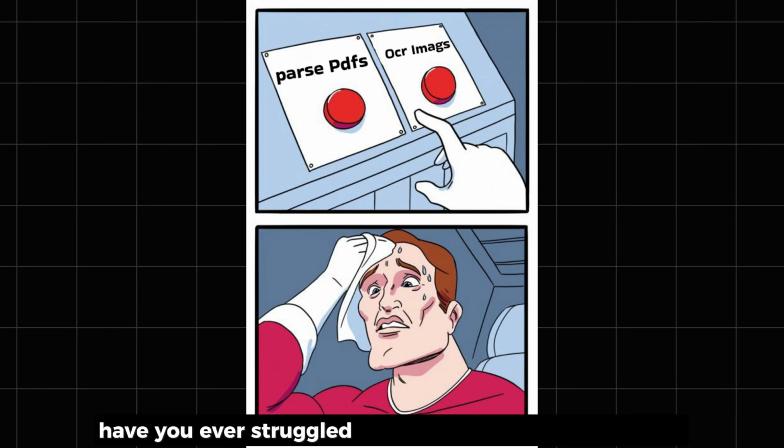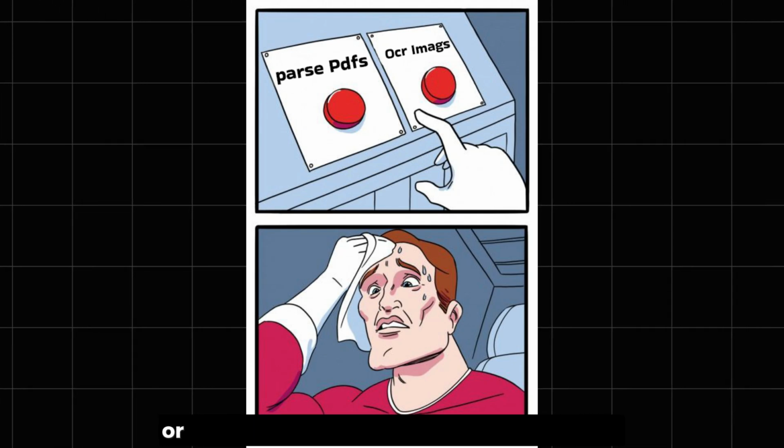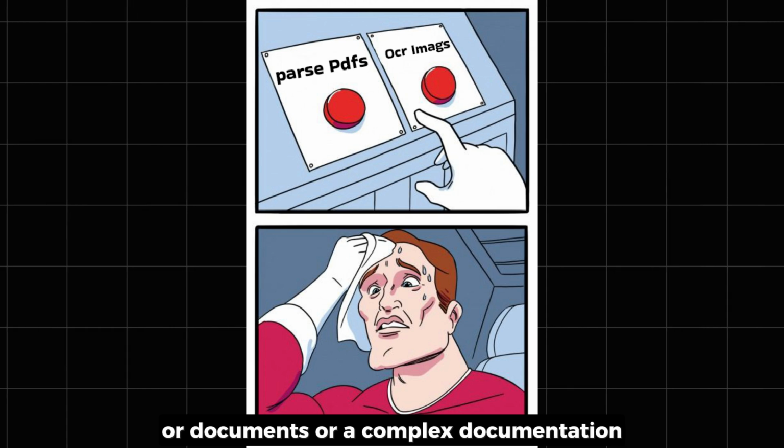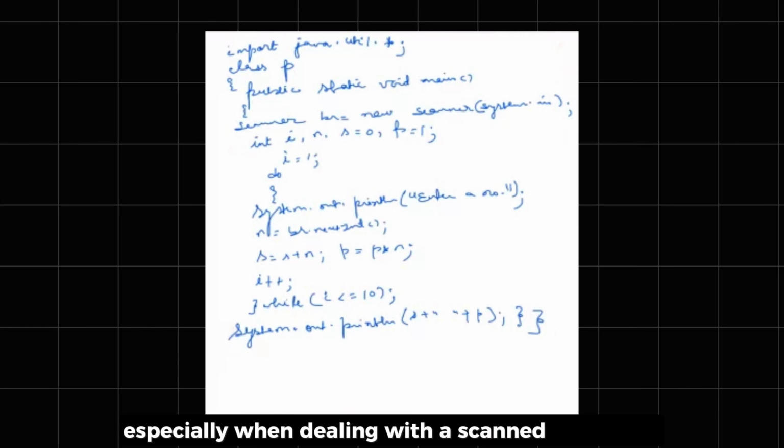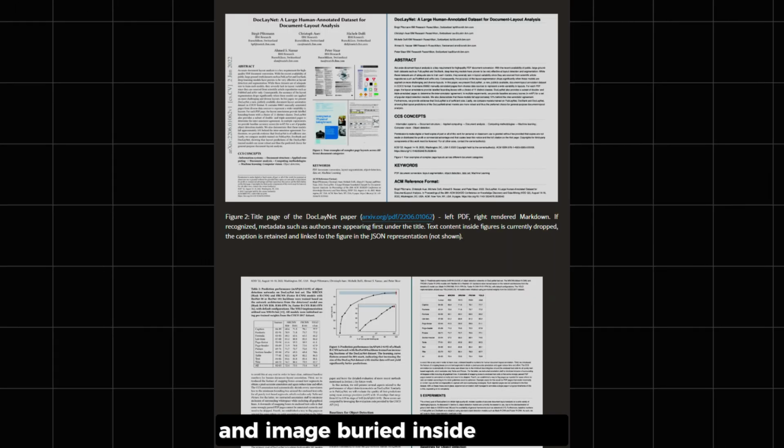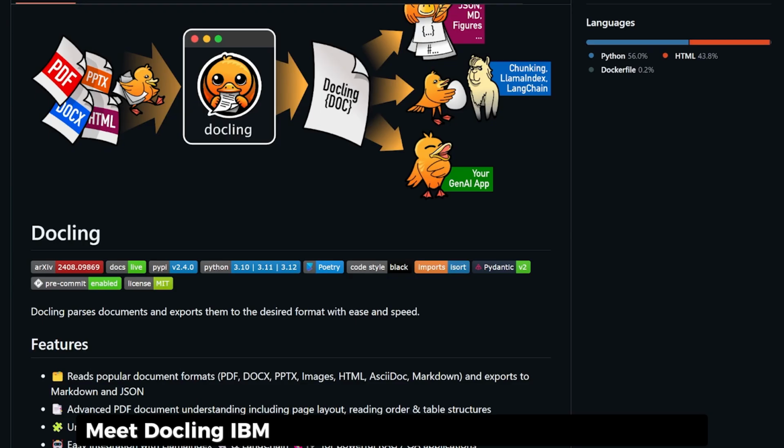Have you ever struggled with extracting data from PDFs, Word documents, or complex documentation? Because I did, especially when dealing with a scanned document and images buried inside the PDF. Meet Docling, IBM's powerful new document parsing library.